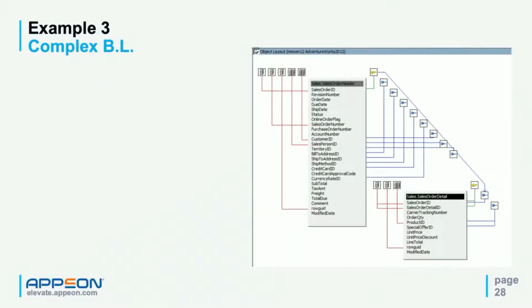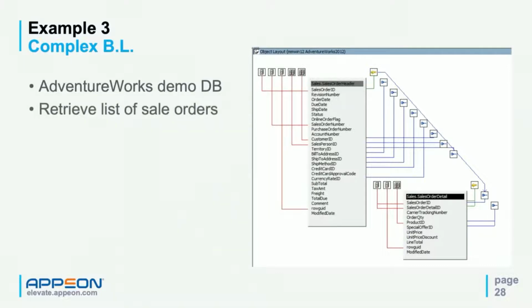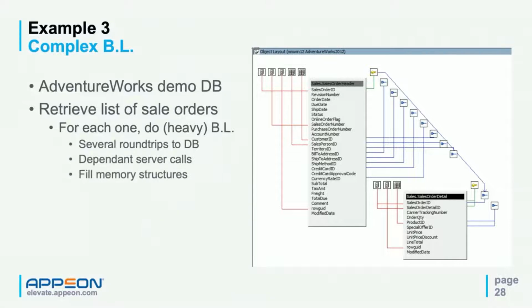Now, let me do something which will probably match more closely your existing complex data handling in PowerServer. I want to demonstrate the performance boost that you can achieve with Web API. To this extent, I will refer to the Microsoft SQL Server AdventureWorks demo database, which, among the others, contains two tables for sales order headers and order details. I will mock up a model of a business logic that for each order performs some type of operation that are usually known as performance killers in PowerServer applications, like several round trips to the database, dependent server calls, or I will fill memory structures, or also string concatenation and replacement.